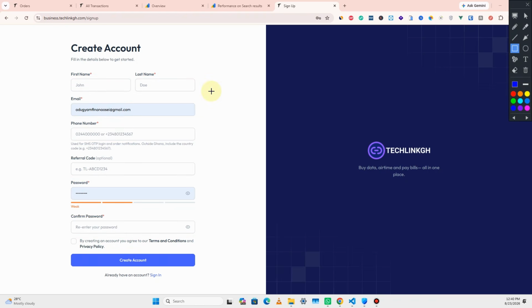So first name, last name, email and phone number. This is important. Make sure that they are correct and cross-check them before you submit. So the moment you are done, you just click on create account. When you click on that, it registers your account and it takes you to your dashboard. I already have an account here, so we will not be creating an account, but just follow the steps that I gave.